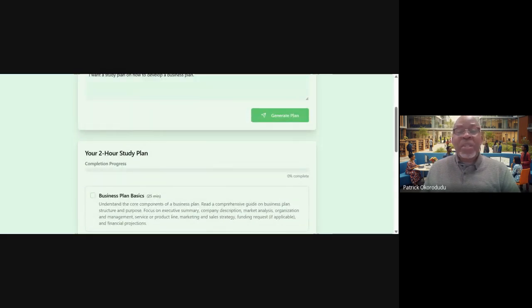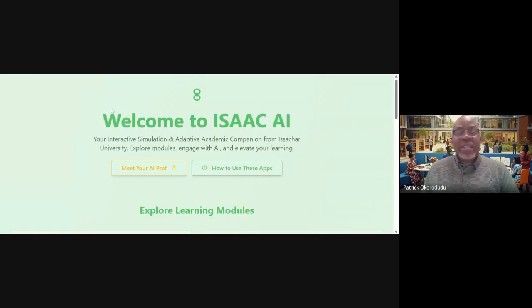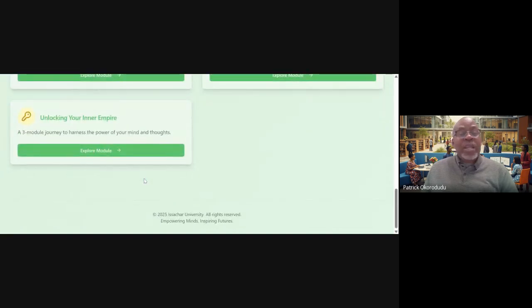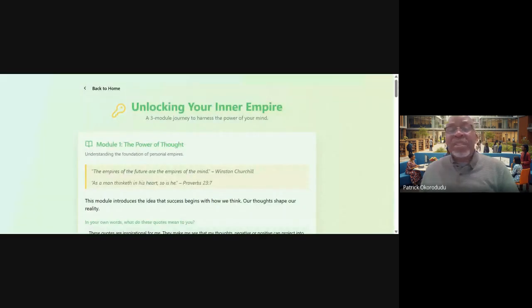So there you go with this, and we can go back to the home page, and you see the other different AI simulations that you can work with. Now, there's another neat one I have here, which is called Unlocking Your Empire. This module is interesting because of why we're doing this. At the beginning of this module, it is talking about unlocking your inner empire. It's a 3-module journey to harness the power of your mind. Now, there's a mini course we have on this, but this is just the AI simulation part of that course.